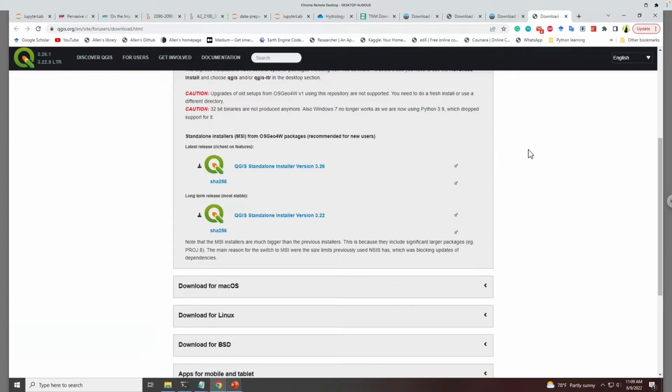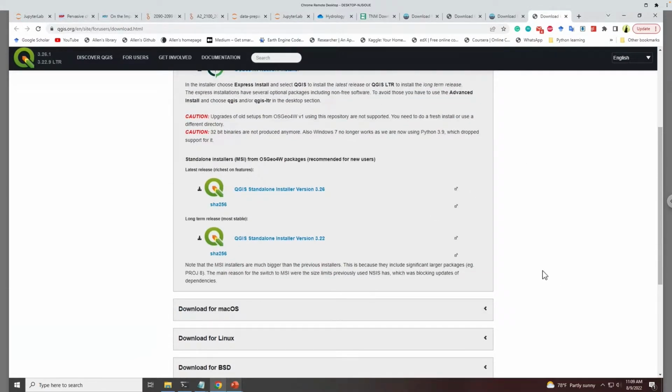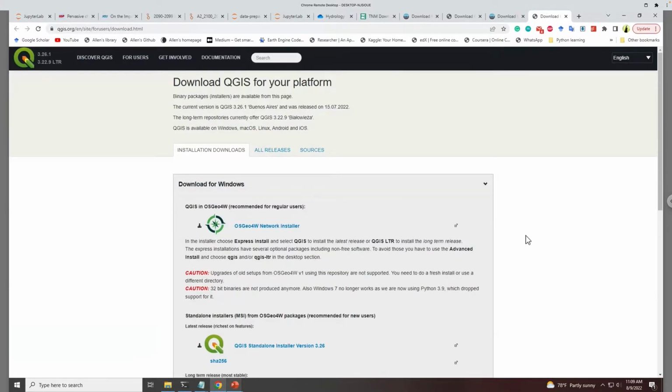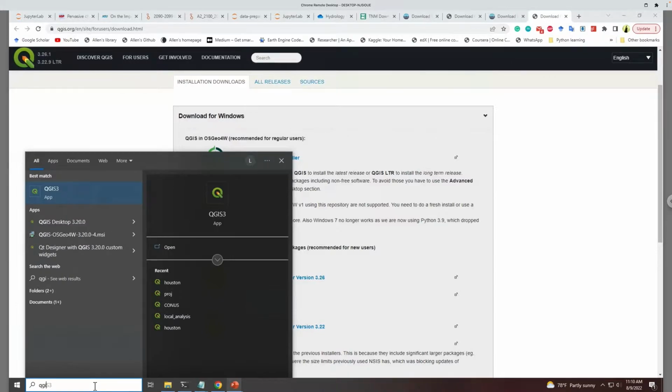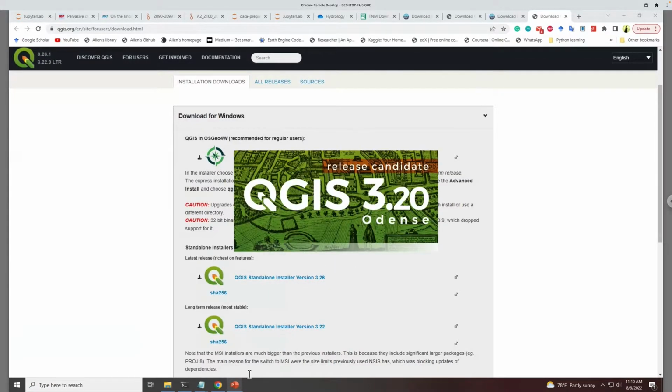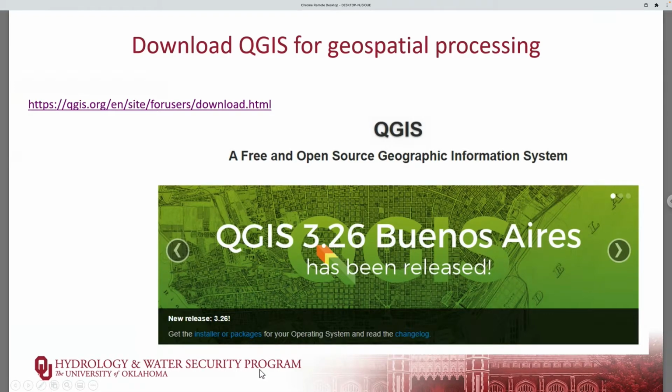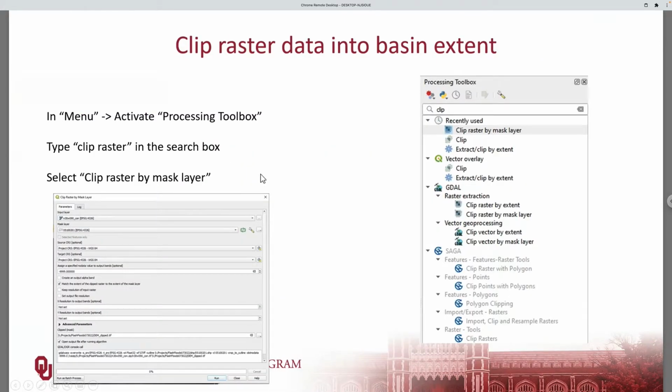It has Mac OS, Linux, and Windows versions of this software. So you can download the latest release of this QGIS software to your local computer. I already have it, so I'm just going to launch QGIS. Then the next step is to clip the raster data into the basin extent.